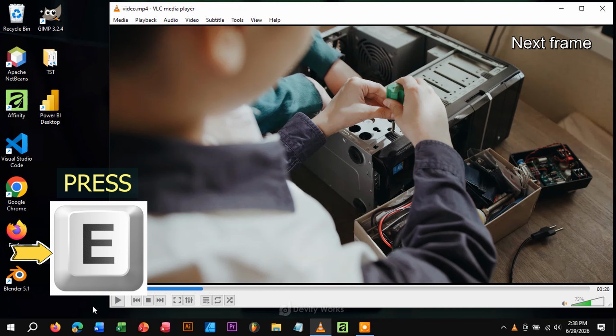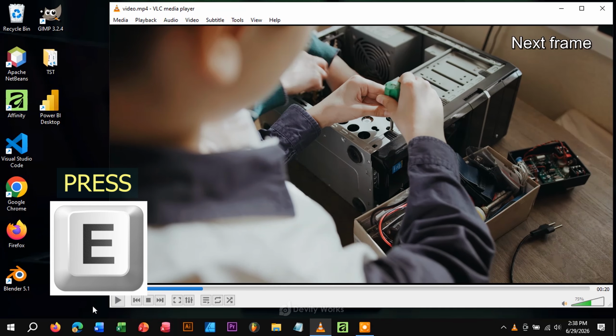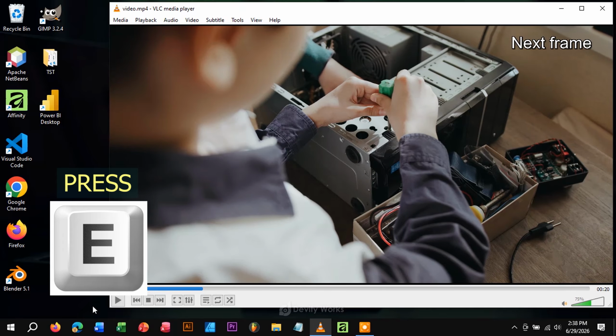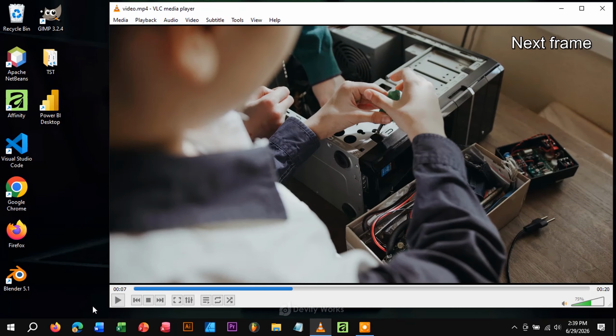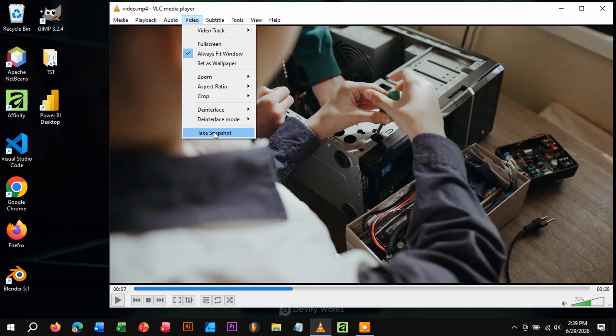Now, press the E key on your keyboard to move through the video one frame at a time. And if you hold the E key, the video will move through the frames much faster. Once you reach the exact frame you want, click Video, then select Take Snapshot.